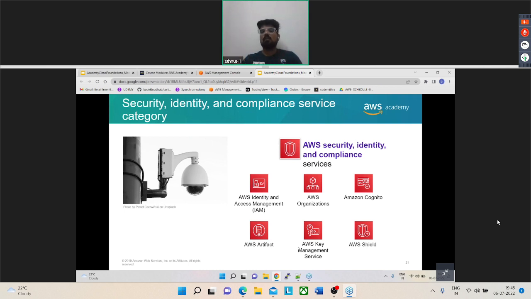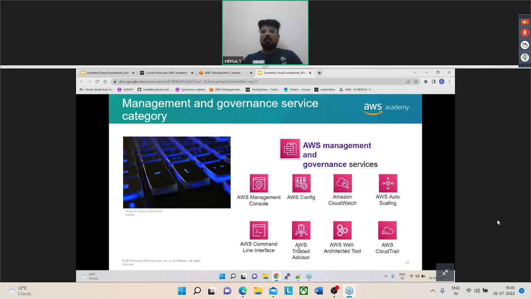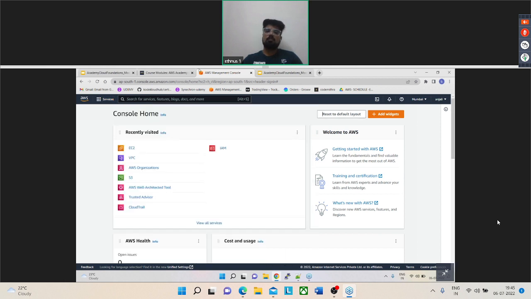This will be part of your security, identity and compliance service category. Under AWS cost management, we have already checked out the three services: the cost and usage reporting, the budget, and cost explorer. Under management and governance services, there will be a few services, first of all, the AWS management console. Once you start using it, you will be pretty familiar with this management console.